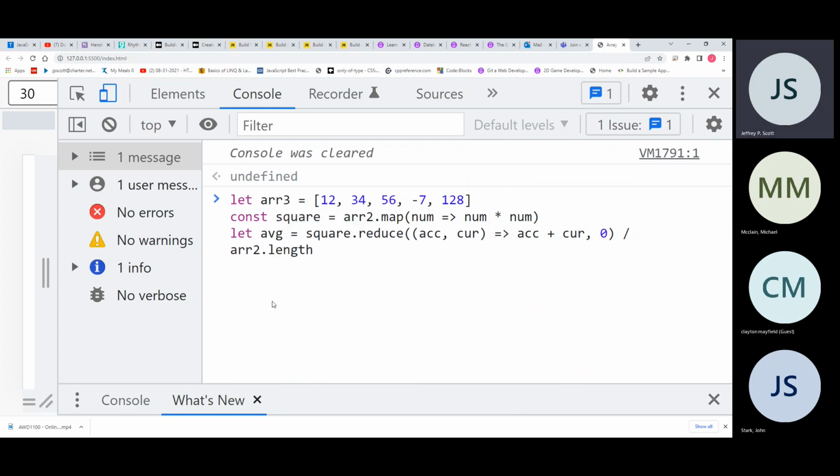So let me go back and let's try to wrap our heads around what's going on here. This is going to run all by itself. It is going to create something new called square. It'll be a new array that'll have 12 squared in it as the 0th element, 34 squared as element 1, 56 squared as element 2, -7 squared as element 3, and 128 squared as element 4.